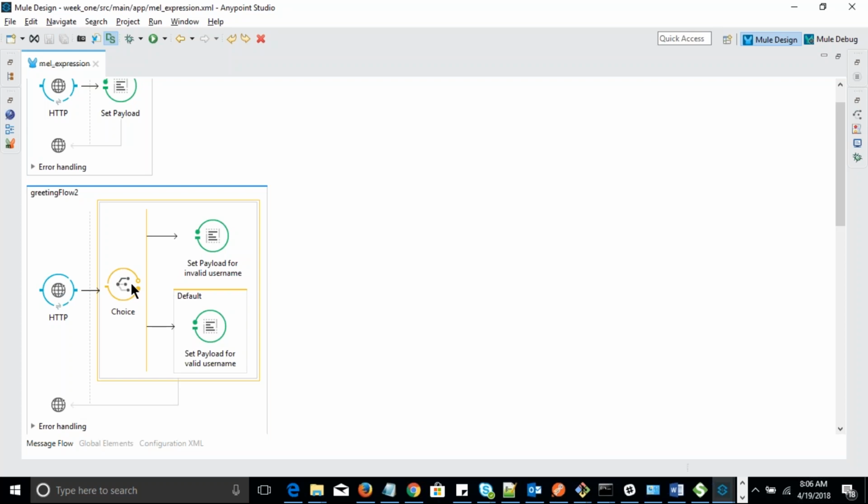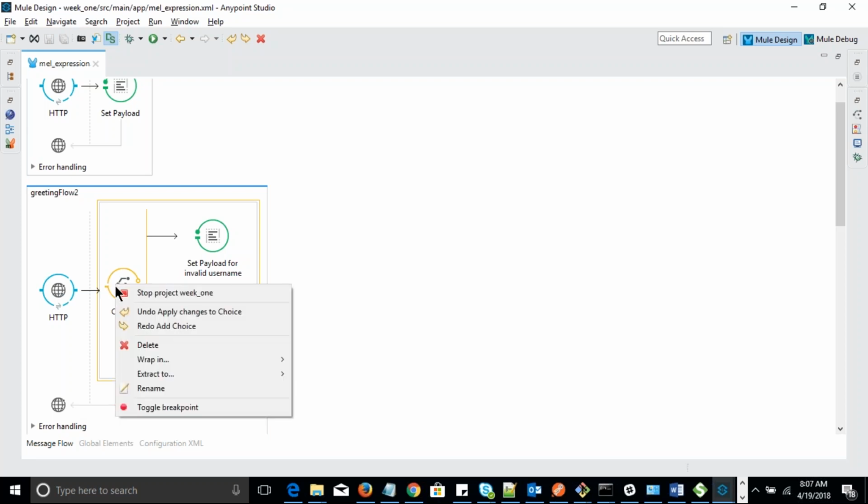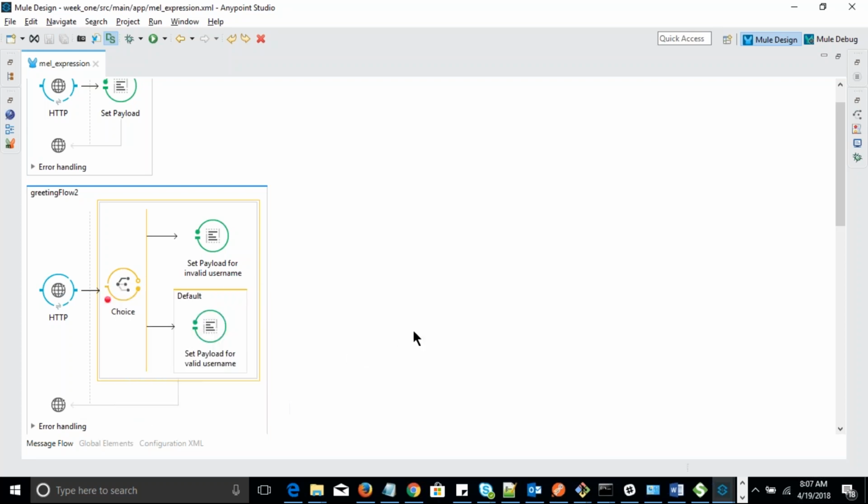I just gave one scenario. Similarly, there are so many scenarios where we really require the routing part. At that time, we go for the choice component. Hope you are getting the purpose of this. I will just quickly execute this. I'll put a toggle breakpoint here and execute this choice component.